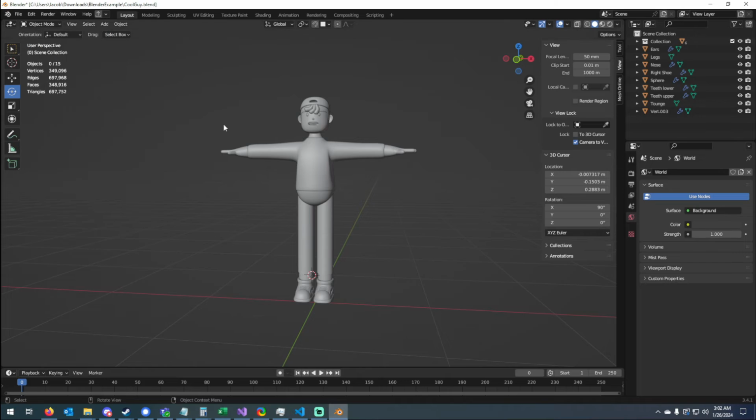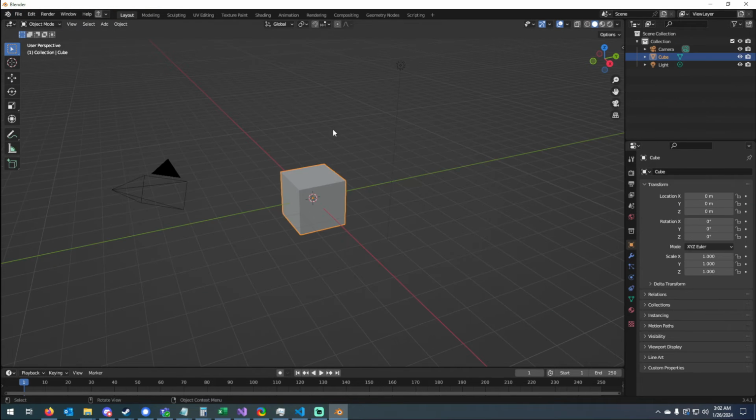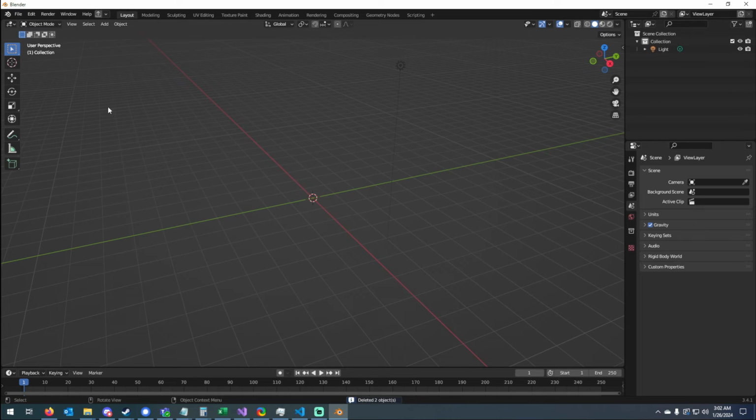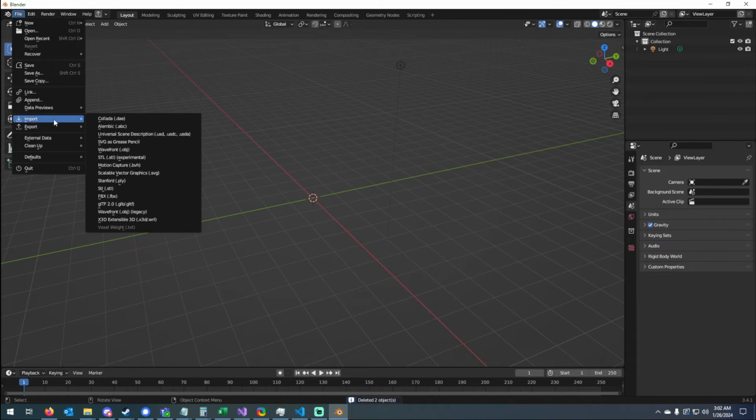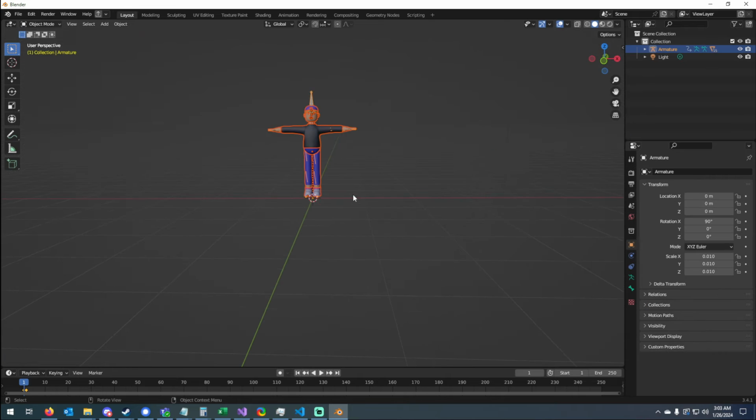So I'm going to go back into Blender. I'm going to make a new general Blender scene, delete the cube, delete the camera. I'm going to go to File, Import, FBX, and I'm going to click on the cool guy that's all rigged up. Alright, now we've got him loaded in.